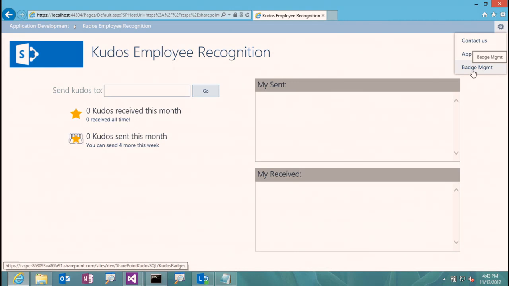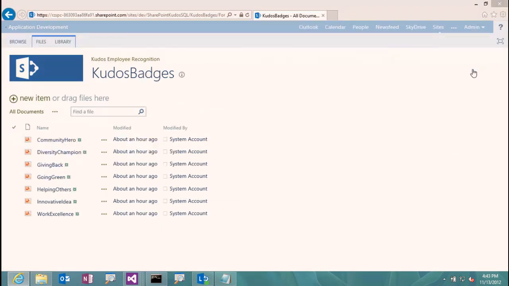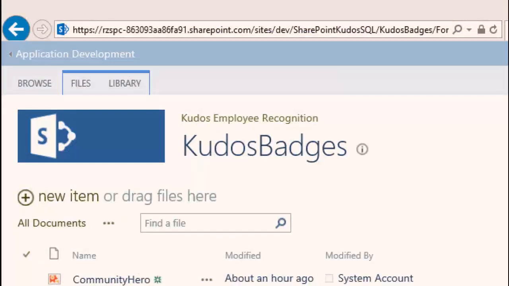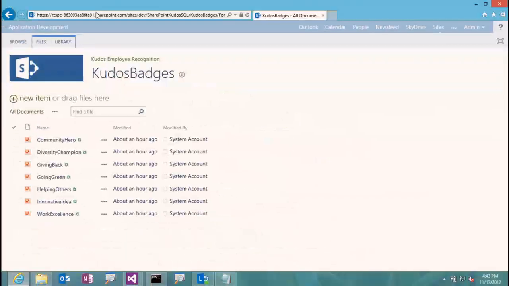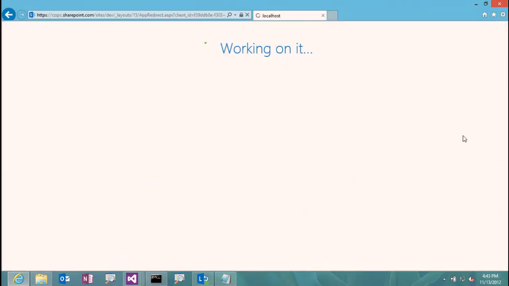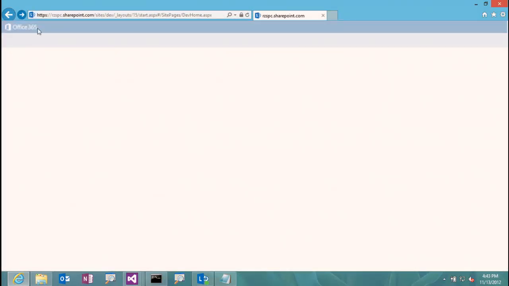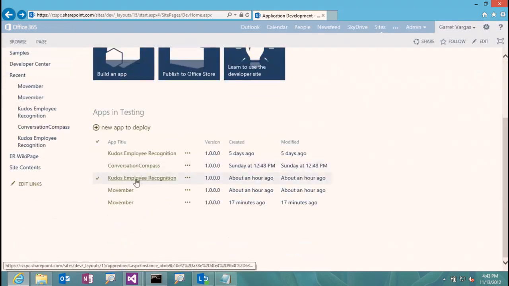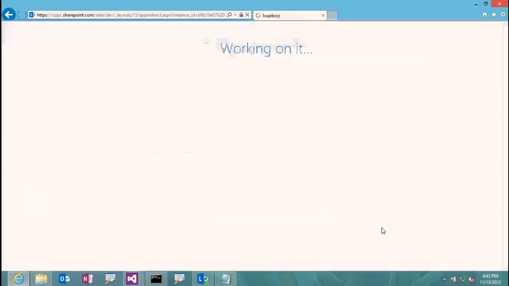So, for instance, if I go to badge management and click on that, this is now in the app web. Notice the URL here. The URL is back in SharePoint. It happens to be in the app web, not the host web. But this is where I'm storing all of my badges. So I have a number of different badges that are here. If I were to go back to the app here really quickly. Wrong app. Looks like it's this one.